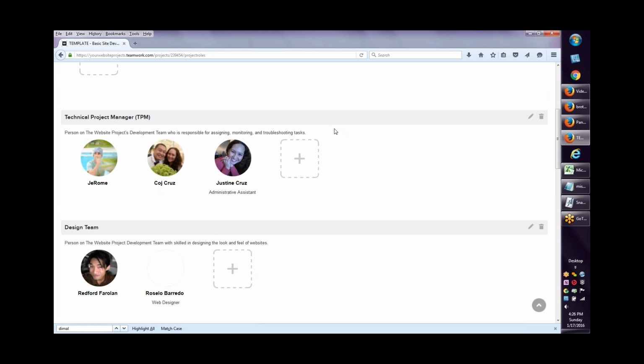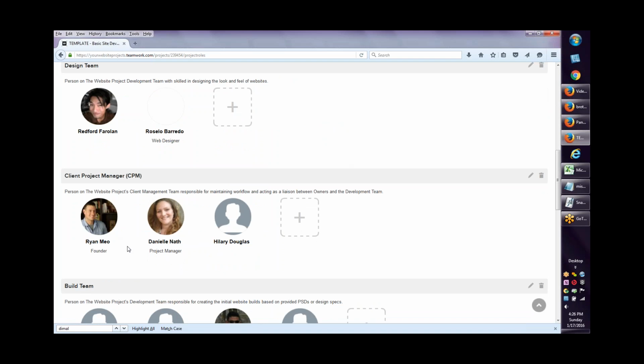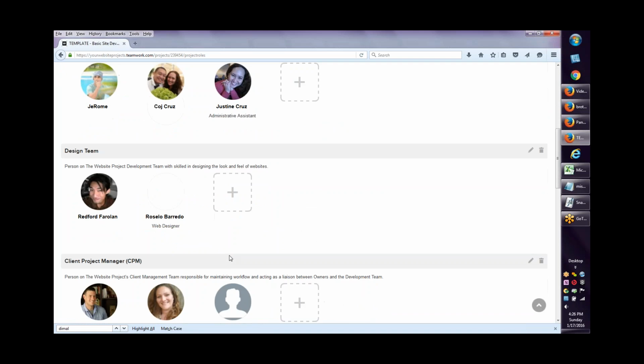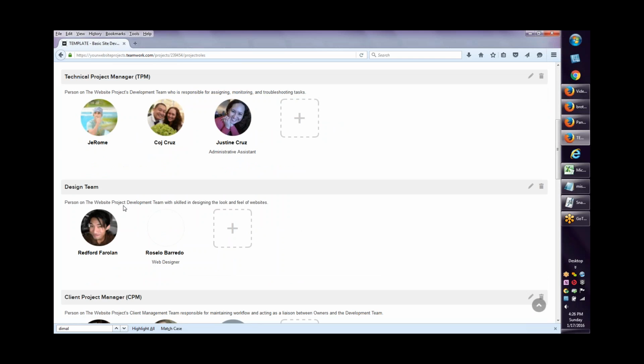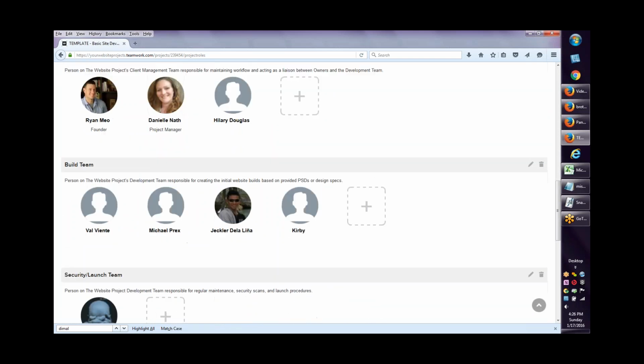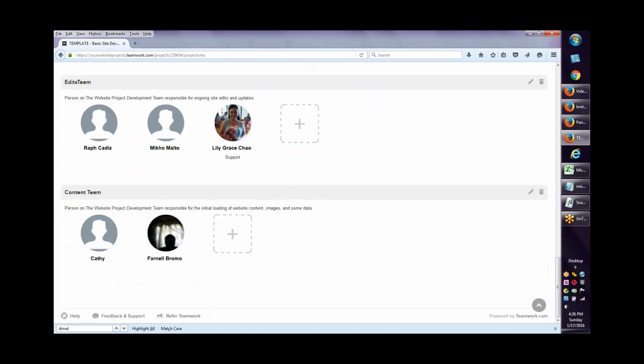We've got our technical project managers, so that's Jerome, Koj, and Justine. Kind of separated them at that technical level from client project managers, which would be Ryan, Hillary, and I. So we have the direct face with the clients, and these guys do manage our team. And then of course we've got the design team here, build team, and then security launch team. I'm open to suggestions on the name of this team. And then we've got our edits team and content.